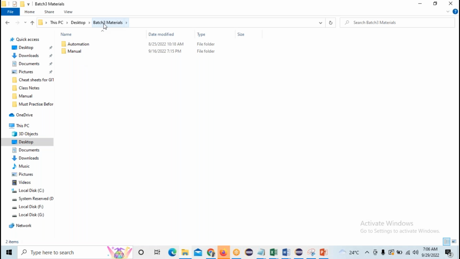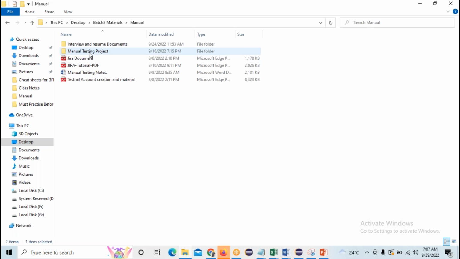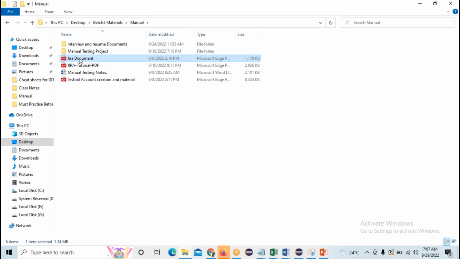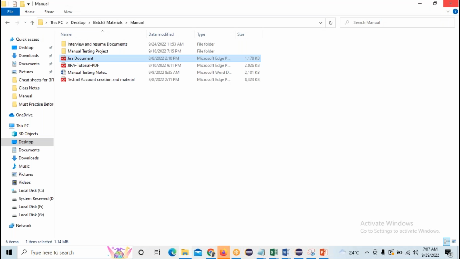I will provide a folder like this by the end of the course. In this folder, you have an automation folder and a manual folder. In the manual folder, we have the interview questions, resume documents, manual testing project documents, and the Jira document. The Jira document will explain how to create a Jira account, how to create tickets, how to create a project in it. All the documents are there.